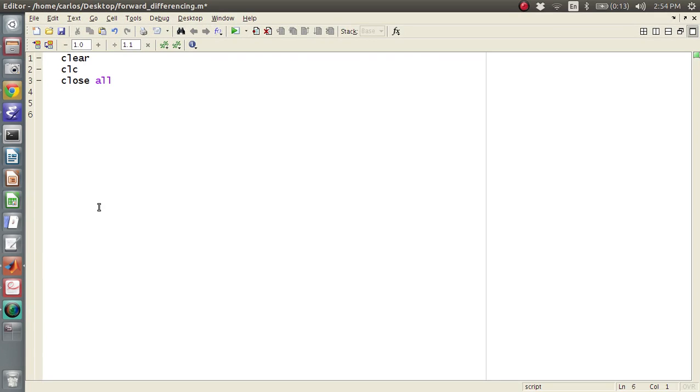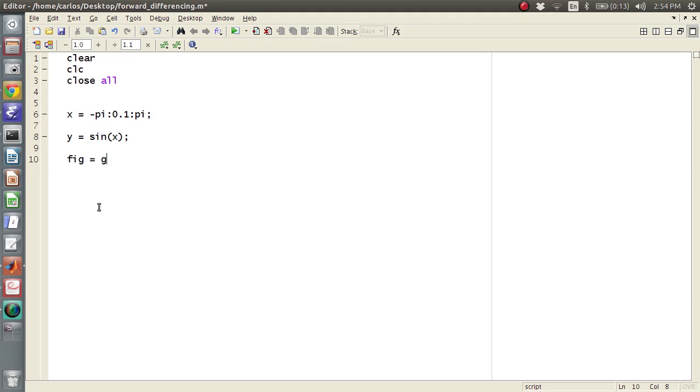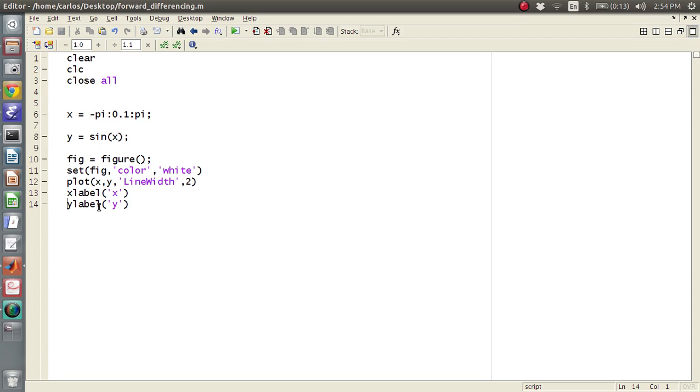Let's do sine of x. I'm going to say x is minus pi to pi. I'm going to say y equals sine of x. I'm going to do fig equals figure, set fig, comma, color, comma, white. Plot x comma y, line width comma 2, x label x, y label y.